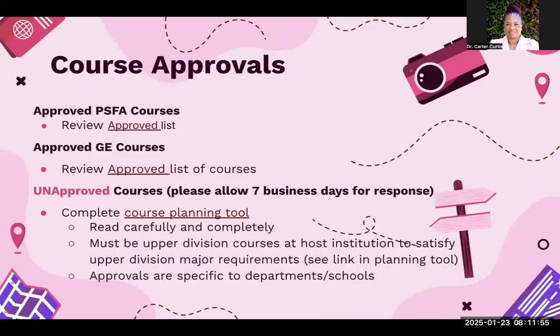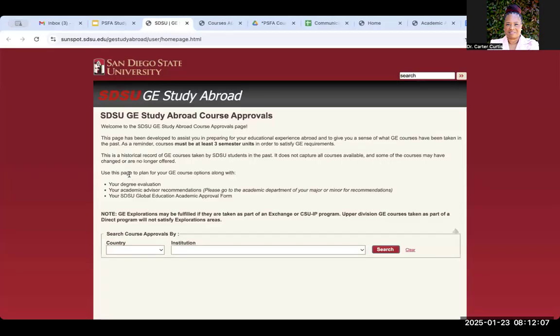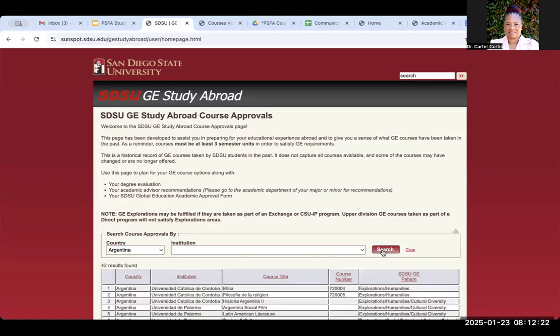So let's go through course approvals. Again, we have the approved PSFA courses, which I just showed you. Then we also have approved GE courses. So I have those linked here. If you click on that, that will take you to this SDSU GE Study Abroad page. Here you simply put in the country, no need for the institution. So let's say I want to go to Argentina, and then I just click the search button.